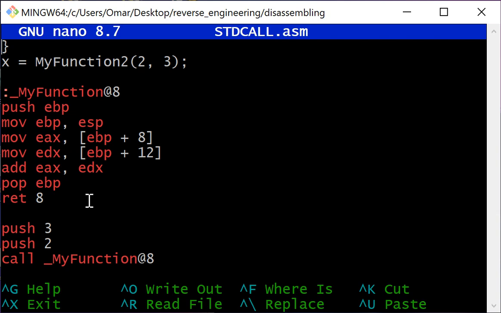The second one is that stdcall functions are name decorated with a leading underscore, followed by an at symbol, and then the number of bytes of arguments passed in on the stack. This number will always be a multiple of 4 on a 32-bit aligned machine. So from there, this marks the end of this part.